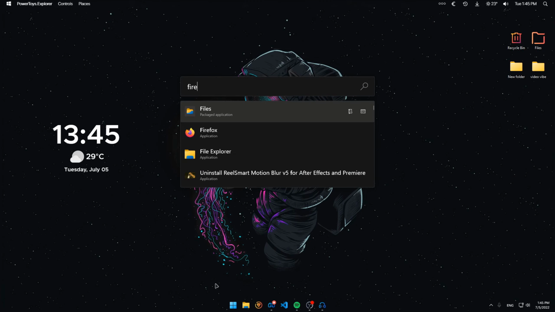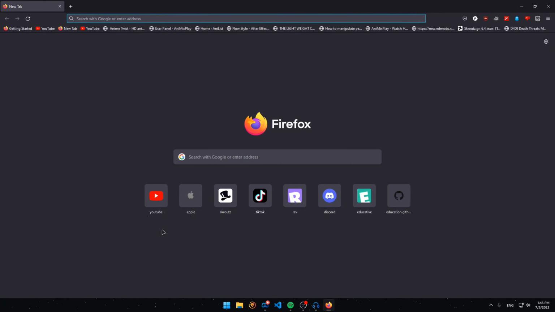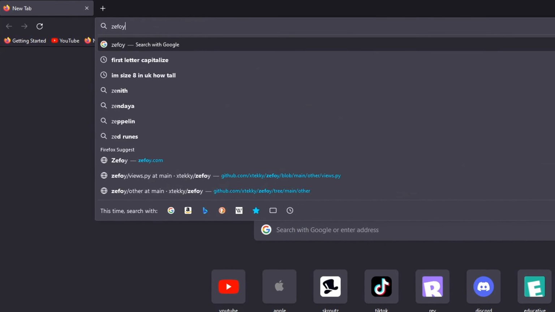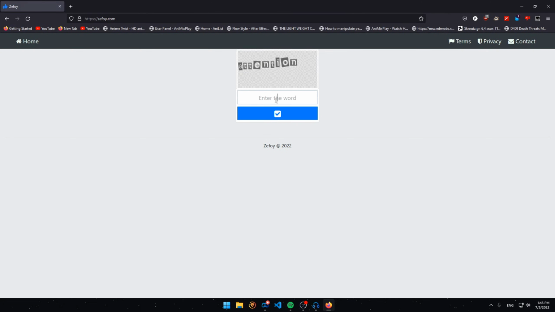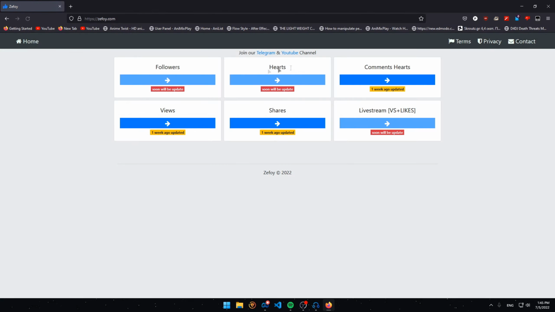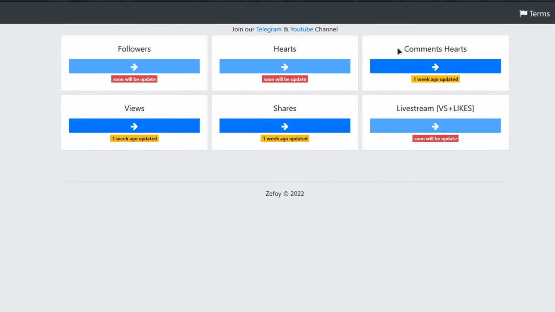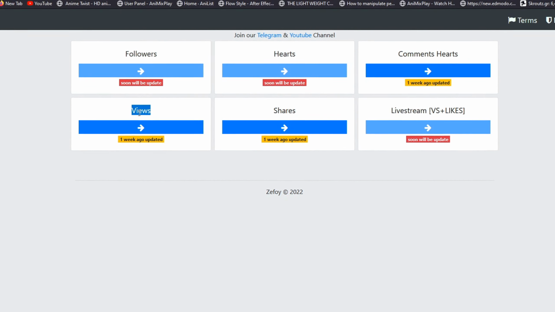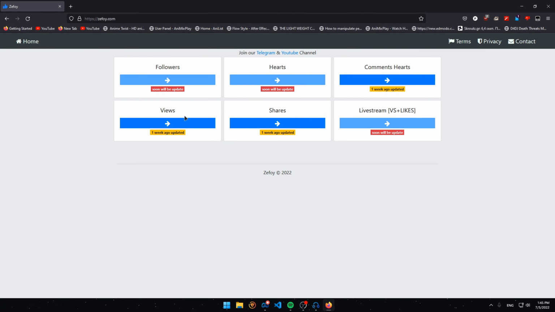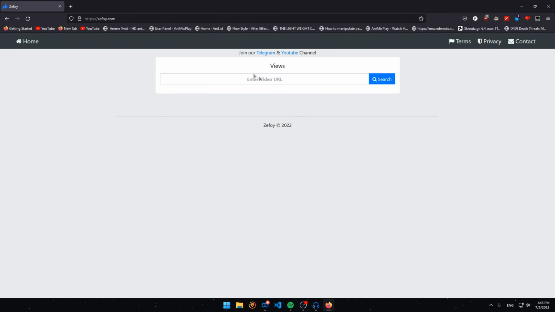First up, you wanna go to your browser and type zephoi.com. After that, you wanna enter the captcha, which is gonna be different every time, but right here it's "attention". And you have these things. You can add followers, hearts, comment hearts, shares, views, anything you want. I'm just gonna add views, so I'm just gonna click on that, and it's gonna say enter video URL, and I need to enter a TikTok URL.